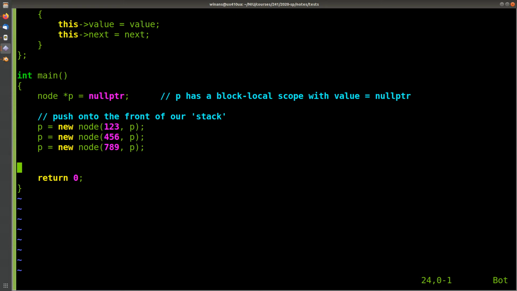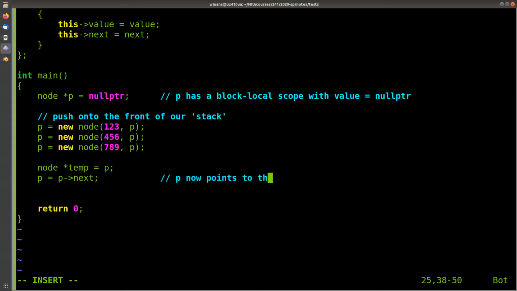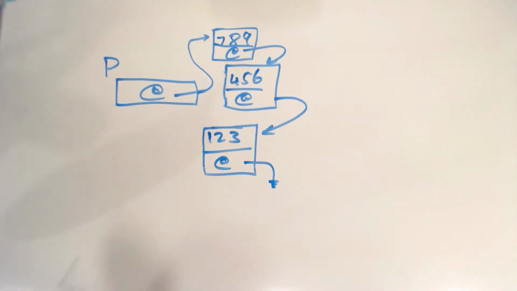So how do we really do that? Well, we need to remember where the 7, 8, 9 node is, right? Because P currently points at it. If we move P away, we'll forget where it is. So we're going to say node star temp. Maybe we'll have a temporary thing here, right? So I'll say save it in P. Then we can say P equals P right arrow next. And with that, P now points to the 4, 5, 6 node. Now all we need to do is get rid of our temp thing. We say delete temp.